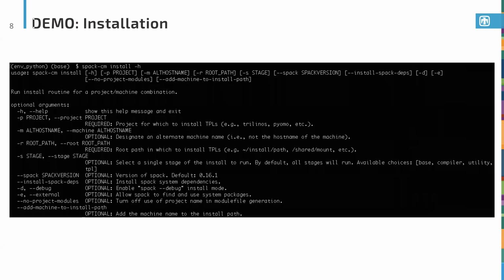And then after you generate, you get your project set up, you do that setup step. The next thing would be to install. And you give it similar options. There's a project, the host name, right? Those will point to the directories that you want to use that have the configuration you want. Another required one is the root path.